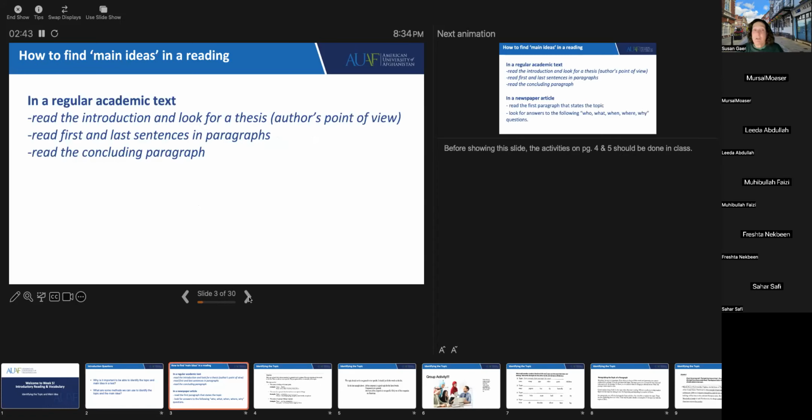So there are 2 types of readings that we do. One is academic text. So when you read an academic text, you read the introduction, you look for a thesis, the author's point of view. You read the first and last sentences in the paragraphs, and then you read the concluding paragraph. You leave the body until you get what you think the main idea is. That's for academic text.